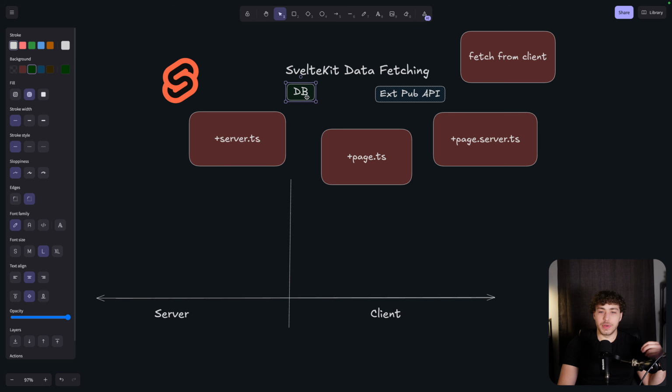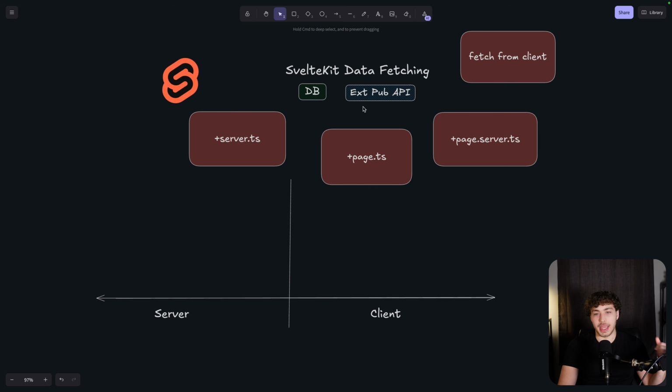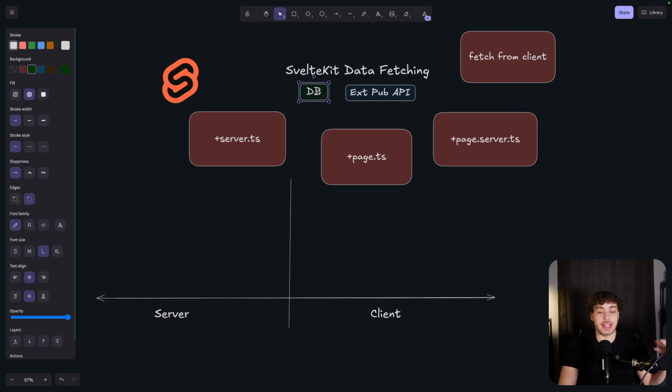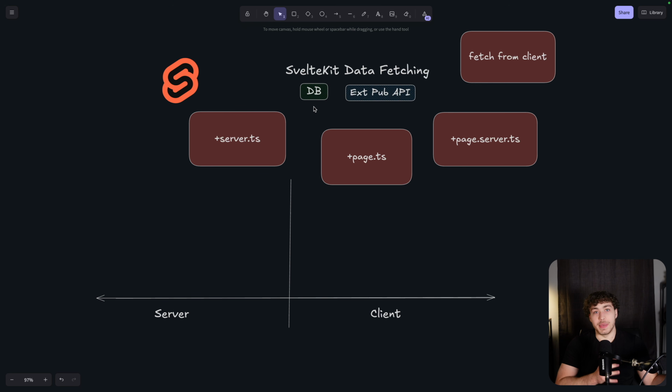The two resources we're going to be talking about mostly today are the database and an external public API. These are stand-ins: the database is any backend resource which can only be accessed on your server because it needs environment variables or a private connection or something along those lines. And an external public API is some external service, like maybe a Golang backend for your application or some other random data API that you're fetching, which you can do from the client. It's publicly available, just rate limited or something. Maybe you need to pass it an auth header, but again, that can also be done from the client.